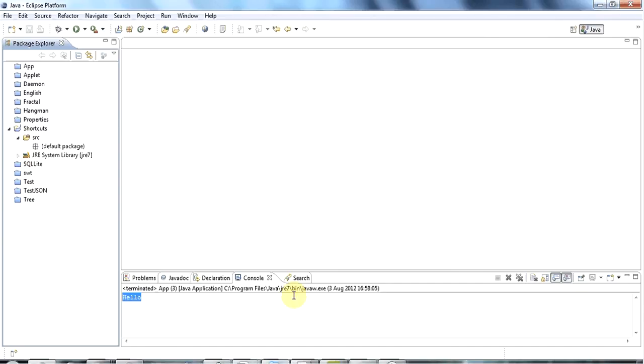Hello, this is John from kvalveprogramming.com, and this is just a little one-off tutorial on shortcuts in the Eclipse IDE for Java developers. So I'm just going to show you a few of my favorite shortcuts and some little tips and tricks that you might not know.